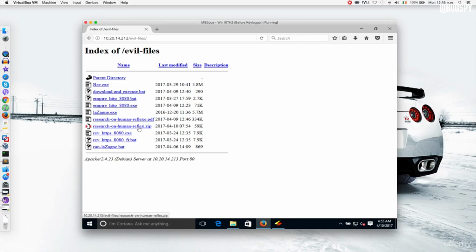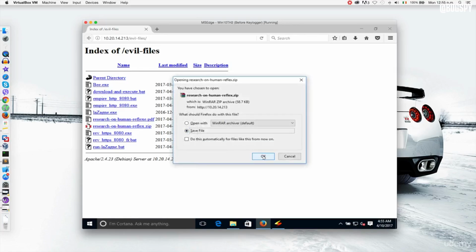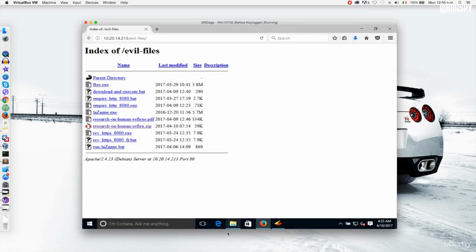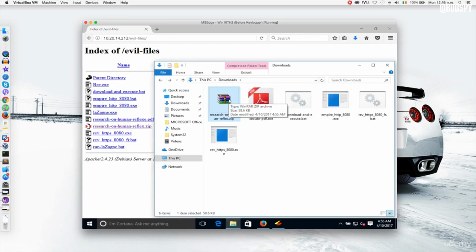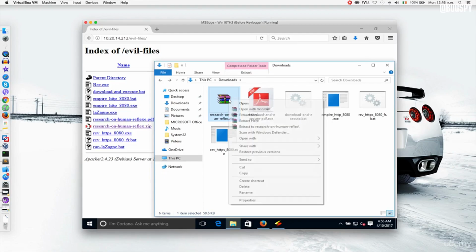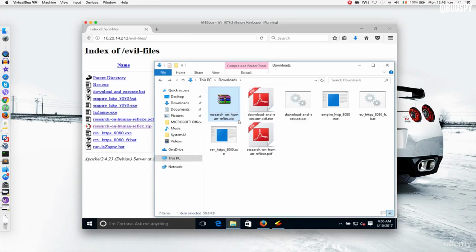So I'm gonna download this. I'm gonna save it. And I already have WinRAR installed. Now, if you don't have WinRAR installed, you can just double click this and it will open it for you in Windows Explorer. For me, I can just right click it and extract here to uncompress the file. And you can see the file right here. It has a PDF icon. It's called research on human reflex.pdf. Notice in here it's .pdf, so it looks exactly like a PDF.